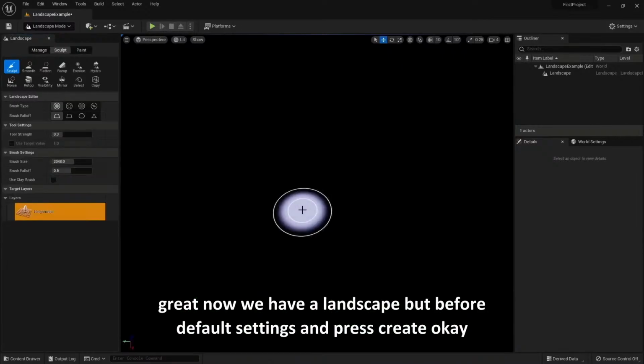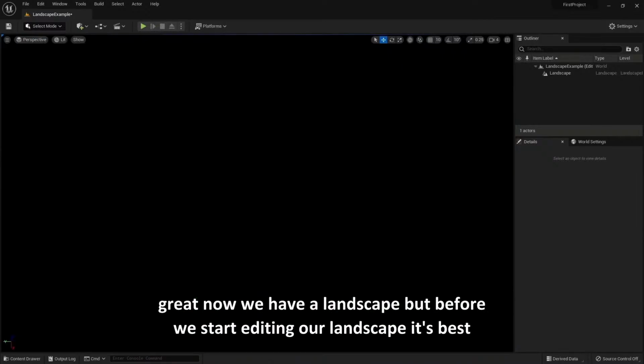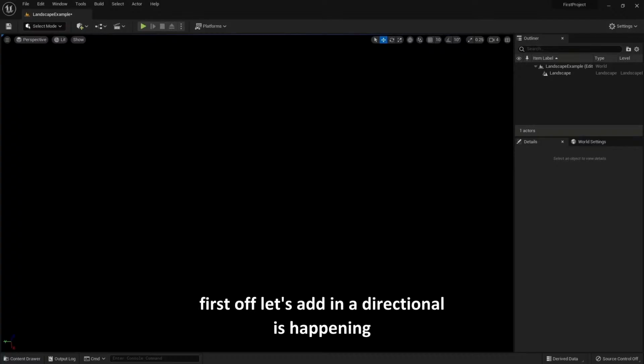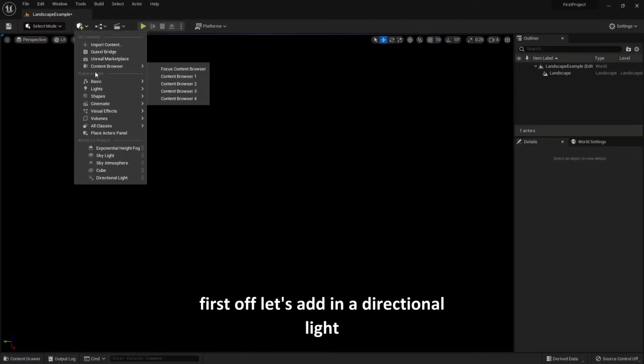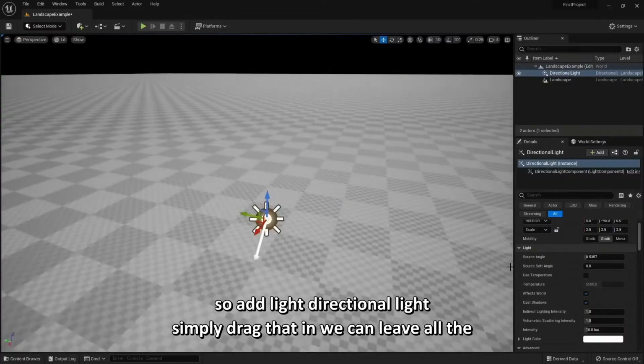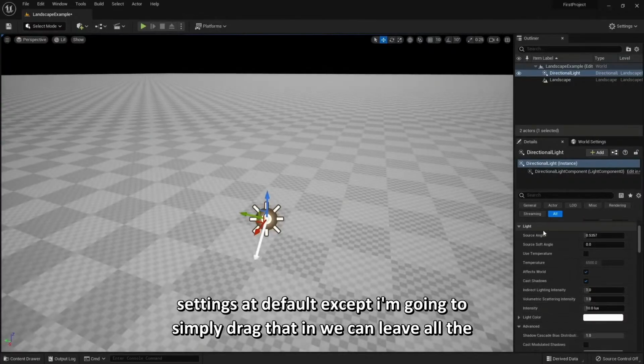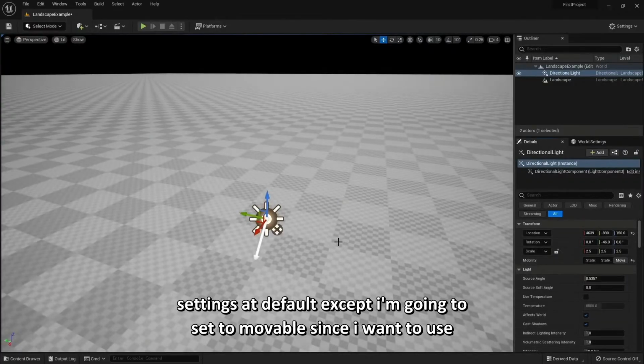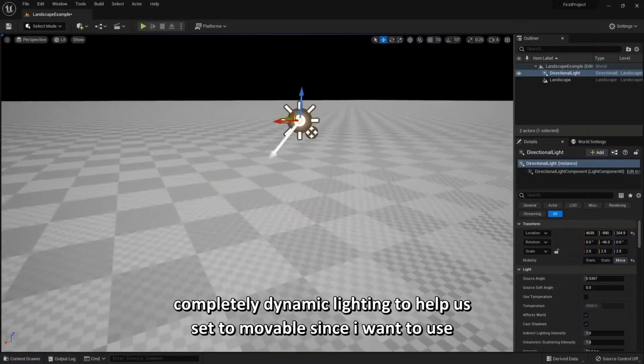Okay, great. Now we have a landscape, but before we start editing our landscape, it's best to light our scene so we know exactly what is happening. First off, let's add in a directional light. So add light, directional light. Simply drag that in. We can leave all the settings at default, except I'm going to set it to movable since I want to use completely dynamic lighting.